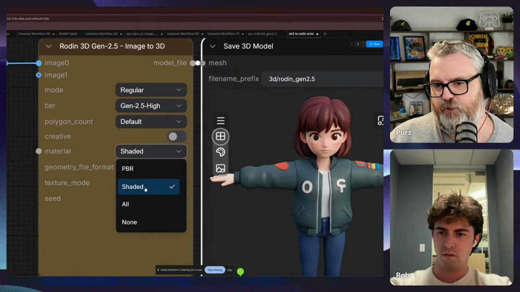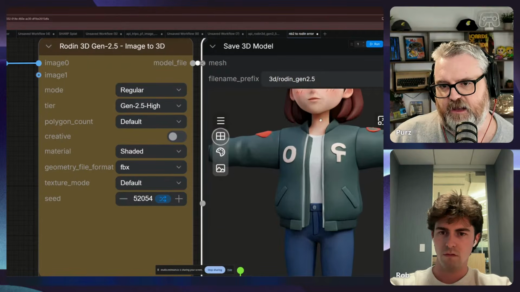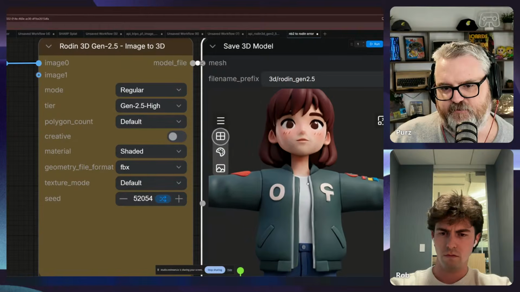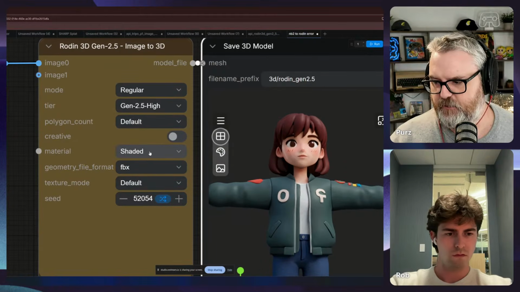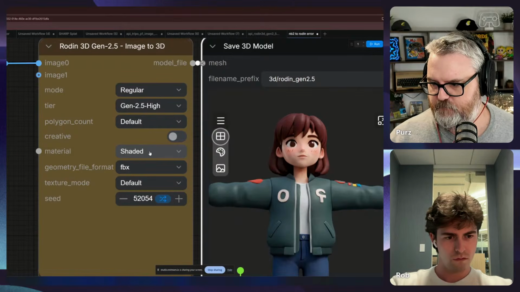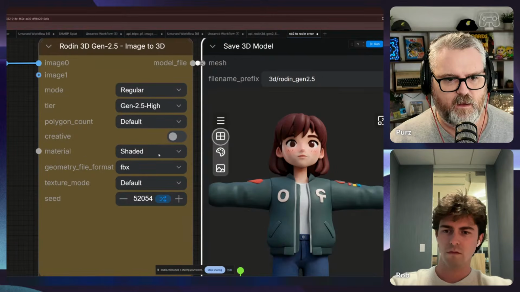Shaded is just a very simple material where all the light will hit it the same way across the board, so it's sort of flat and simple. PBR, yeah, sorry, I didn't mean to say procedural, just PBR.